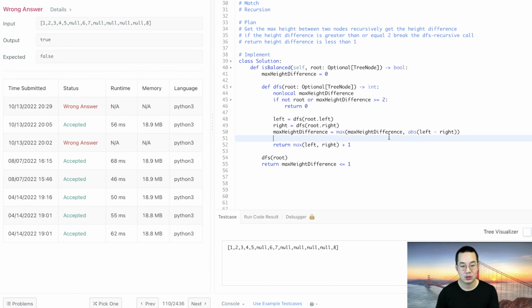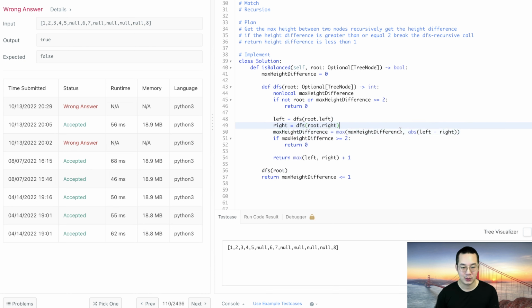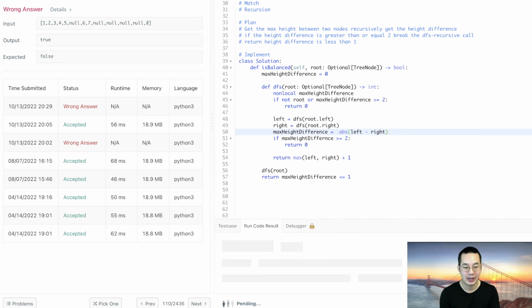So if we want to just use the absolute value, we're going to say if max height difference is greater than or equal to 2, then we're going to return 0 here. And that's one way to do it. Because once we see this max height difference, we're not going to call anything anymore. Let's run it this way and see what happens. Of course, this is not a good way of running it.